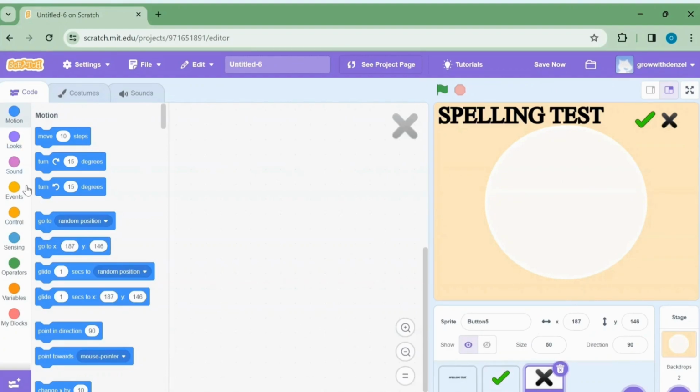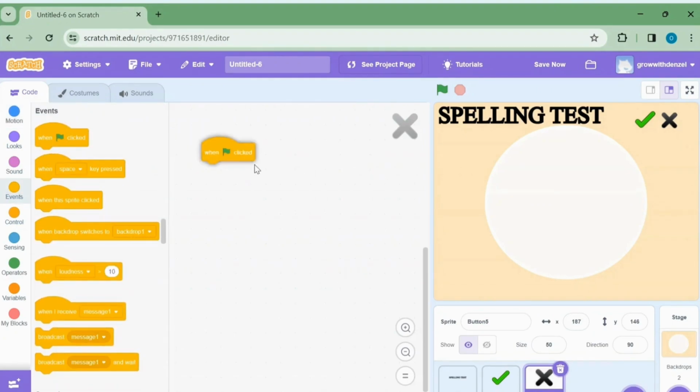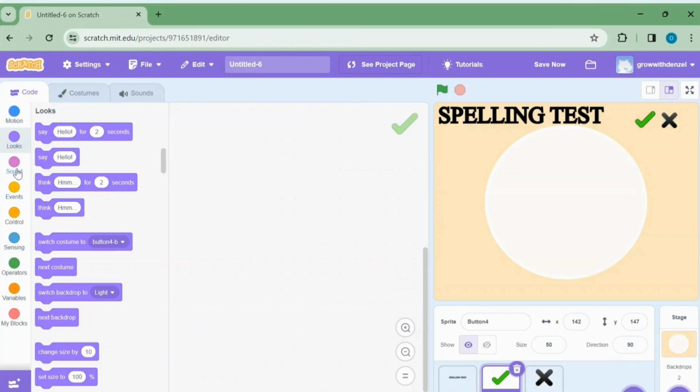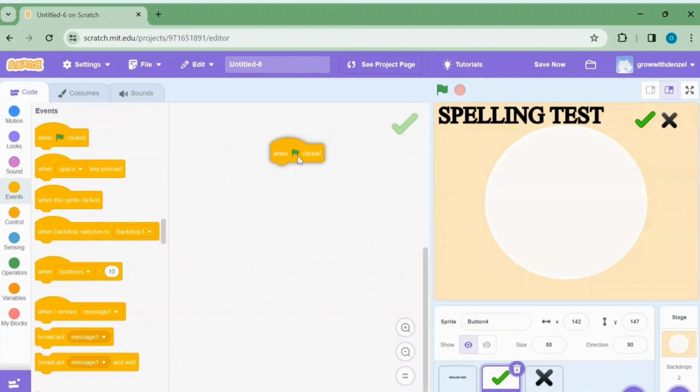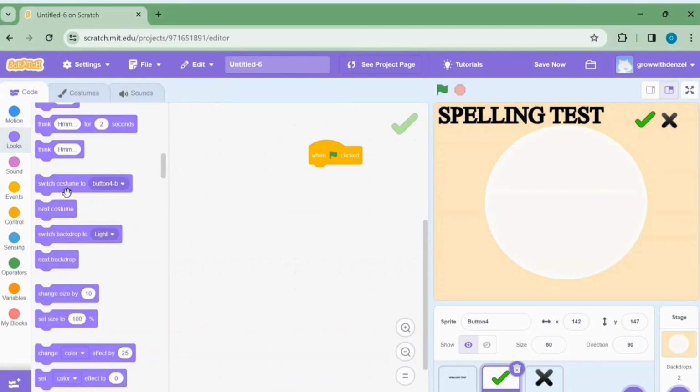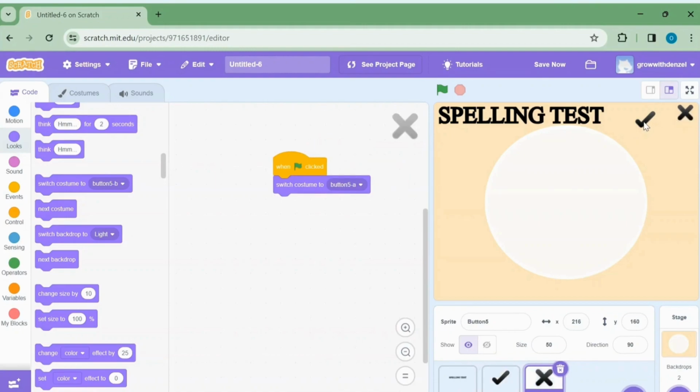Then, while going to the event, you bring out when green flag clicked, and then you go to the looks, and you bring switch costume to button 5A. Then you go to the button 4, and you go to the event section, you bring out when green flag clicked, you go to the looks section, and then you switch the costume to button 4B. Now let's try it. Yes, so it's blank. And you bring them towards the top right corner.